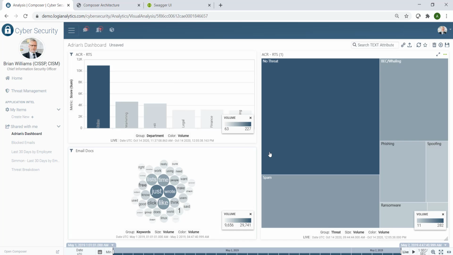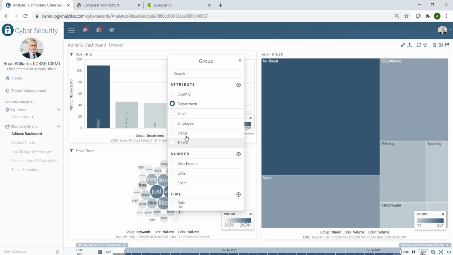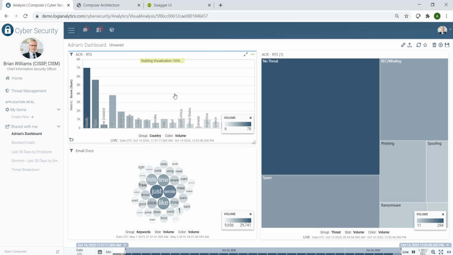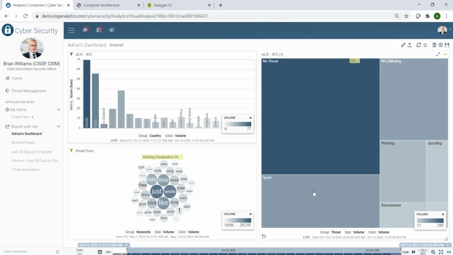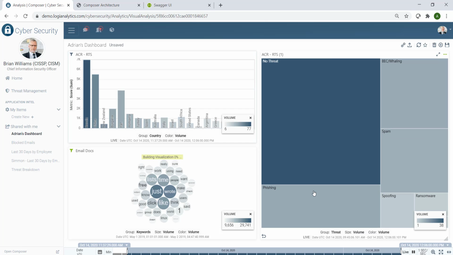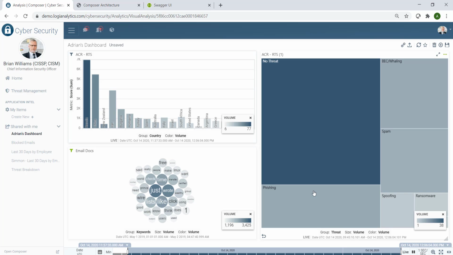Now we can analyze the combined data. For example, we can view this bar chart by country. And having done that, then filter the entire dashboard by a chosen country. So for example, Russia here. You'll notice the entire dashboard now reflects just the selected country's information.